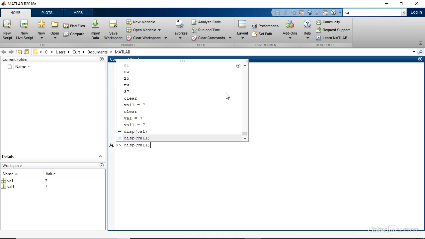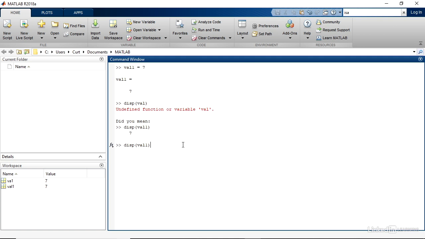If I want to repeat disp val1, the last command, it's highlighted currently, and you can see it in the command window. So I'll just click to the right of it. If I wanted to, I could edit that, press enter, and the command runs again. So as you can see, there are a lot of ways to get help and a lot of ways to save time in MATLAB.